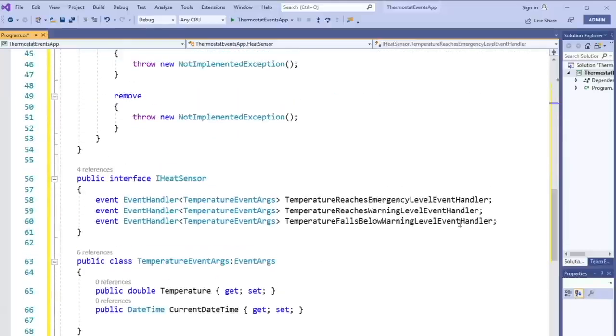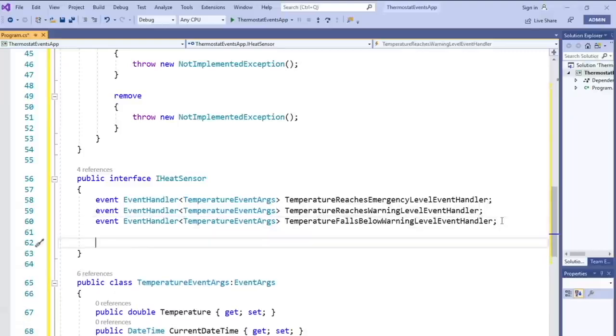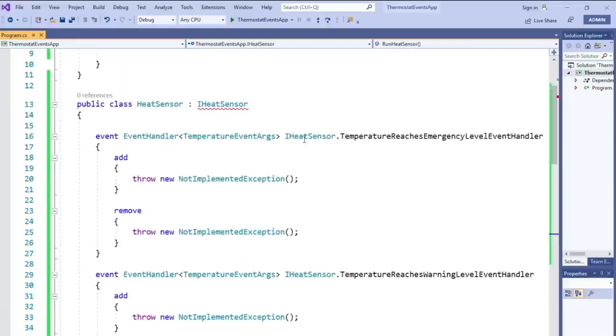So one thing I forgot to do was include a method definition for running the heat sensor. Let's include the appropriate method definition in the IHeatSensor interface. And now you can see a red squiggly line under the IHeatSensor text in the class definition for the HeatSensor class. This is because we are not implementing all the members of the IHeatSensor interface.